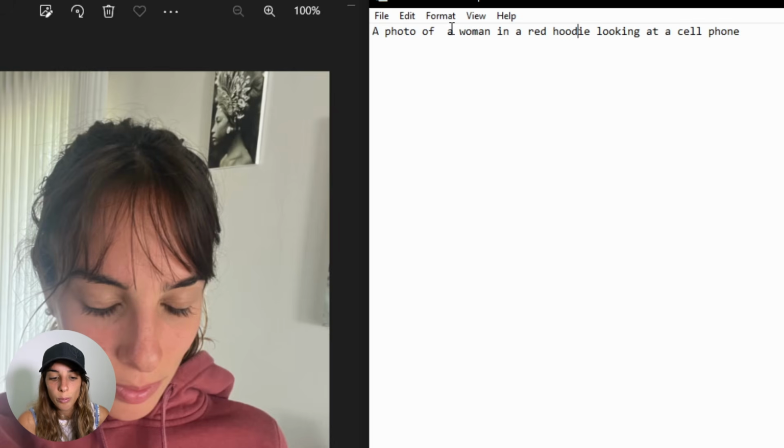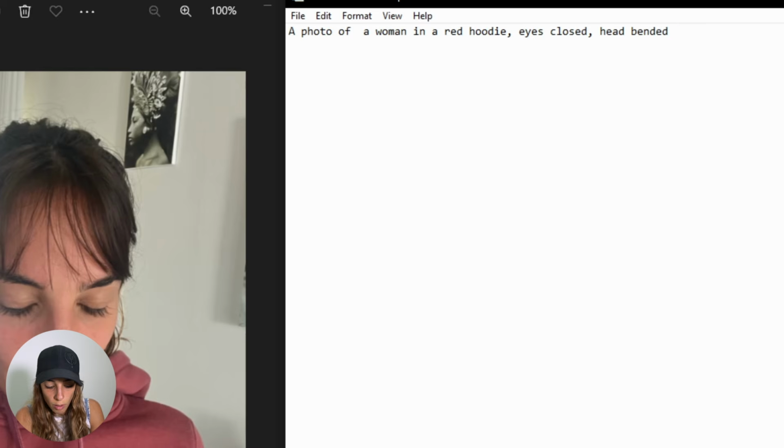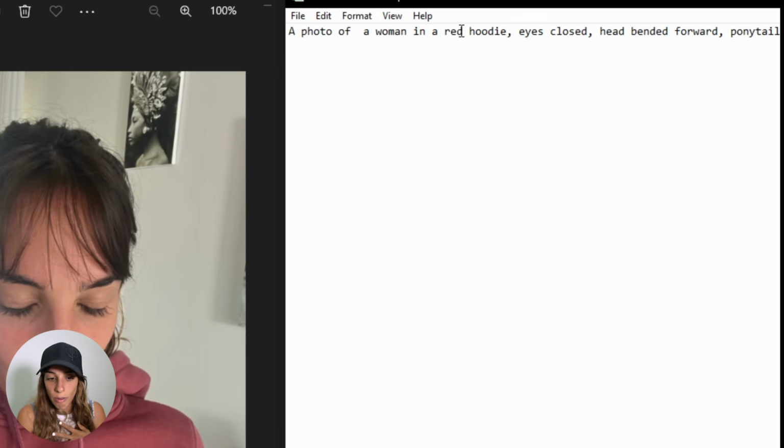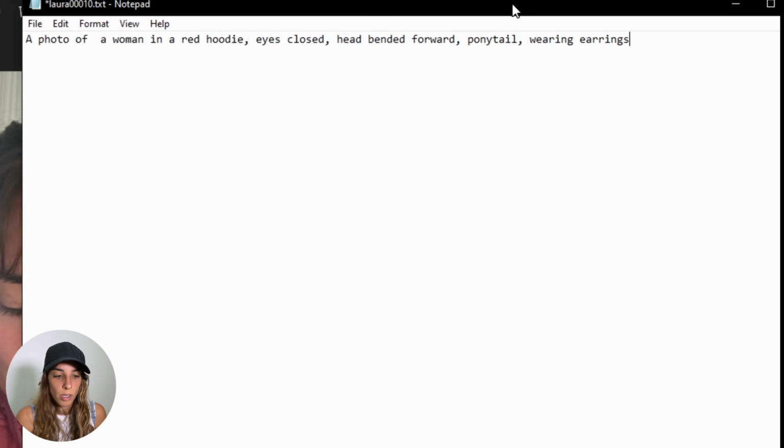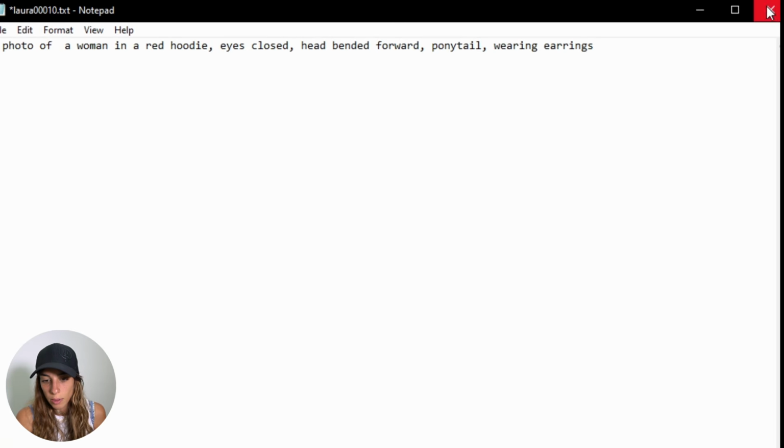So in my case, I did change all of the descriptions for all of my pictures. They are just 25, so it didn't take a long time. What I did, I just open the text file and I was like, okay, I'm not looking at a cell phone, so I can remove this. I can add eyes closed. I can add head bended forward. I'm going to add ponytail, and I actually have a red hoodie, so I'm happy with that. And I can add wearing earrings. So once I've done this, I'm just gonna close it and save.